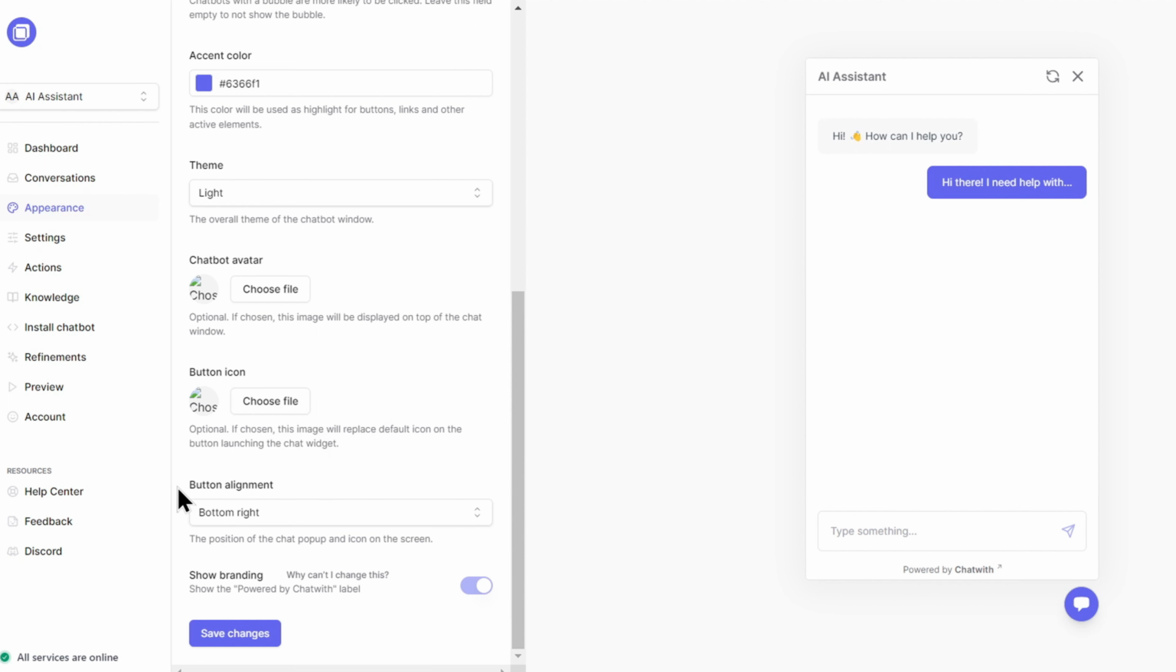The ninth option you can change is the button alignment. This is the position of the chat pop-up and icon on the screen, either bottom right or bottom left. You can choose the alignment that best fits your website layout and design. The 10th option you can change is the show branding. This is a feature that shows the "Powered by Chatwith" label at the bottom of the chat window. You can choose to show or hide the branding depending on your preference.